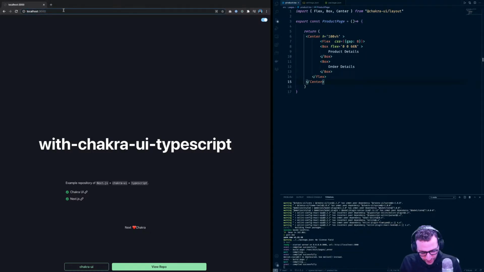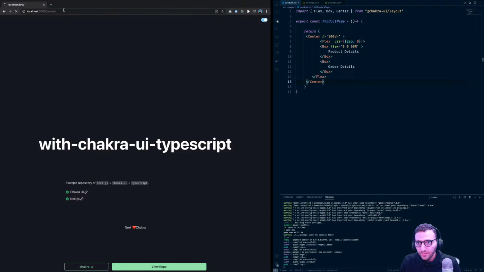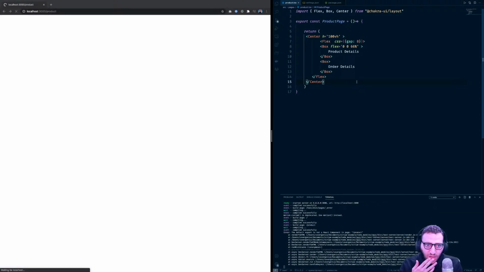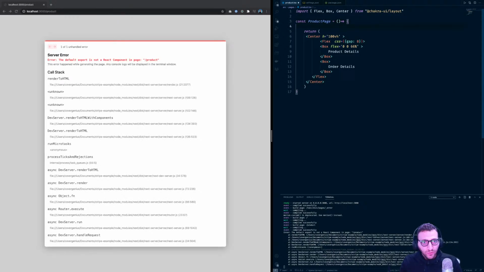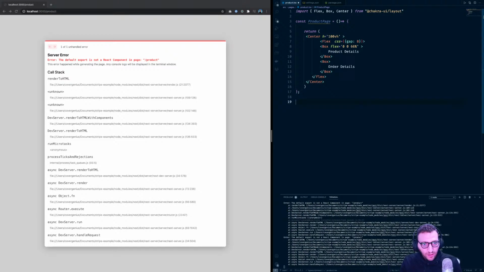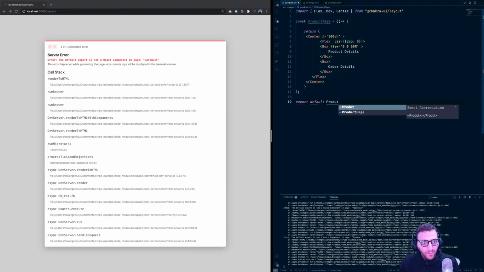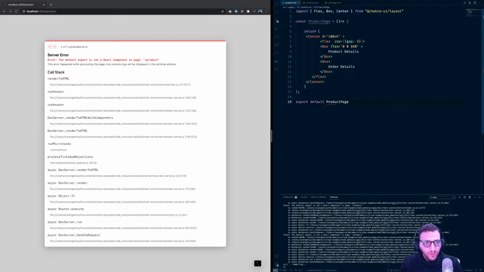Let's check out this product. Oh yeah, we can't do that with a page, so it has to be export default, and I'm just gonna do it normally. So export default product page.